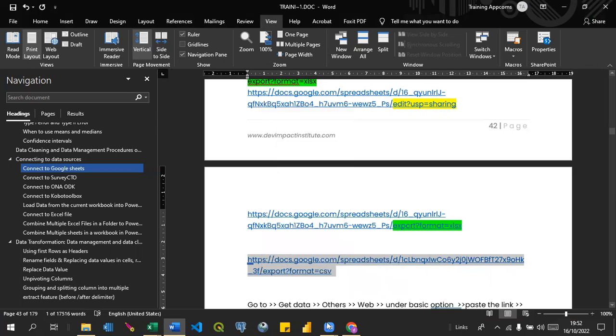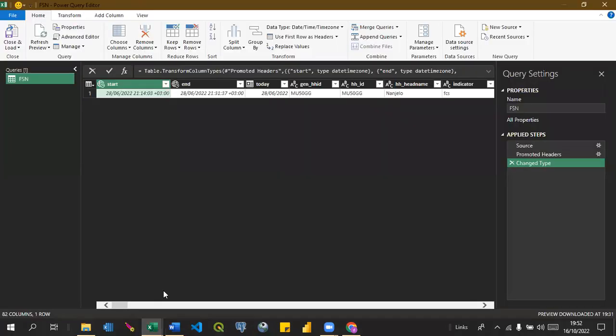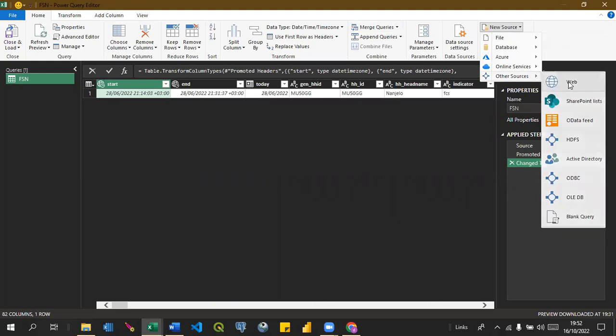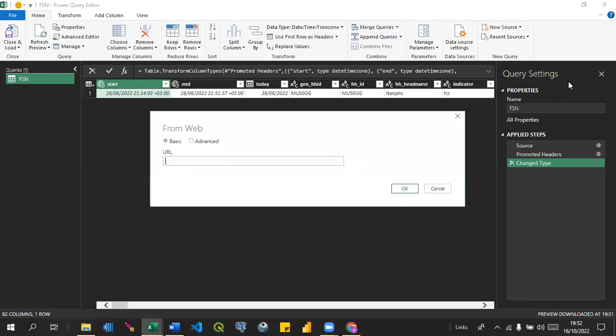Copy. And then in Excel, I'm just going to use this. I'm going to come here and say new source. And then I'll say other sources, then I'll say web. Right, now for here, I don't need to provide any username and password. I only need to have this because it's straightforward. Click OK.